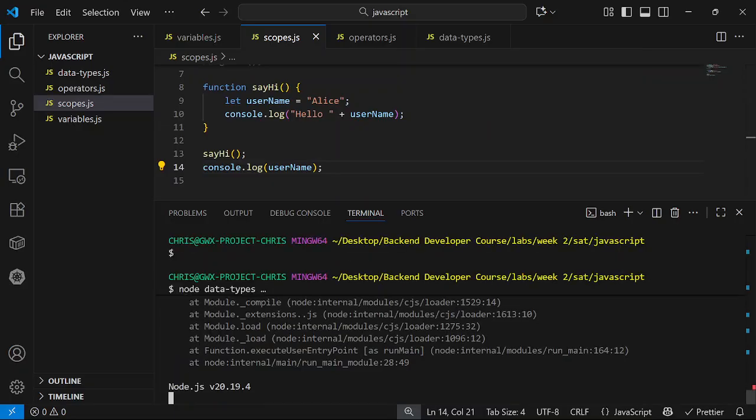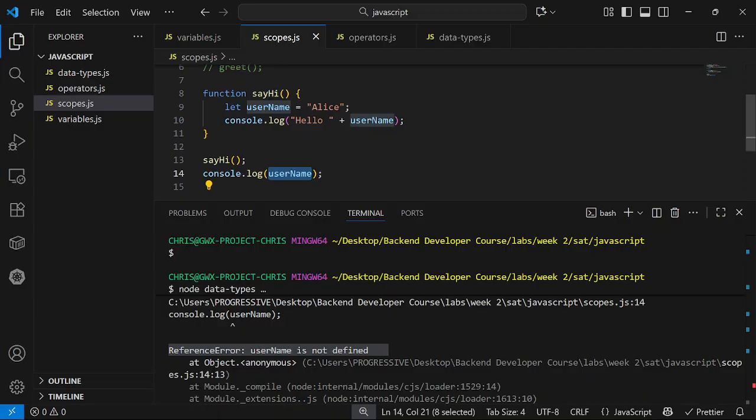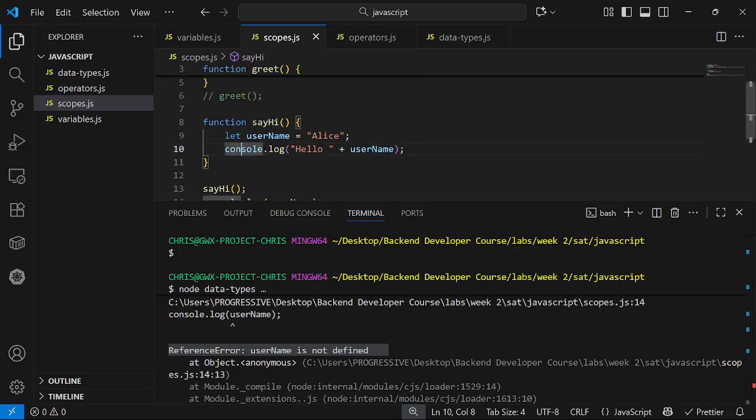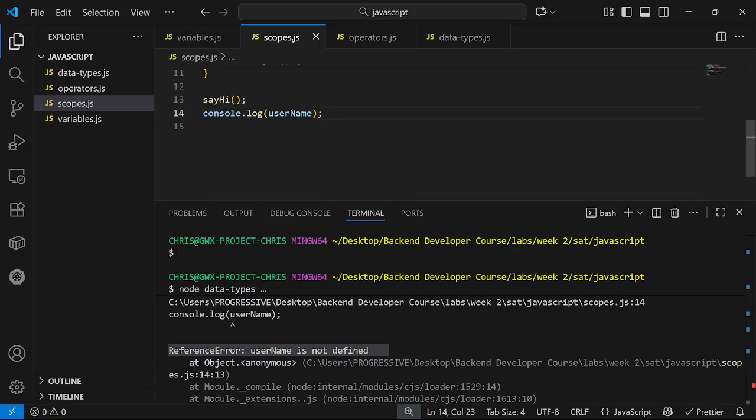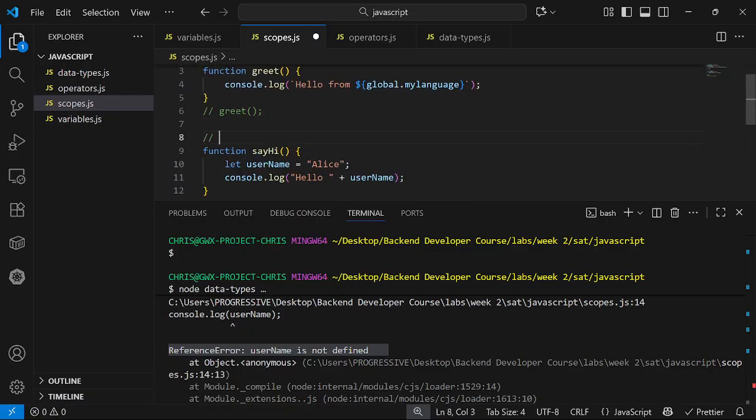If I run it, you see JavaScript throws an error. It says ReferenceError, username is not defined. Because I'm trying to access it in the global scope, this is the global scope, I'm trying to access a variable inside the function scope outside of it, JavaScript is throwing an error. So you can't do it. So that's that.